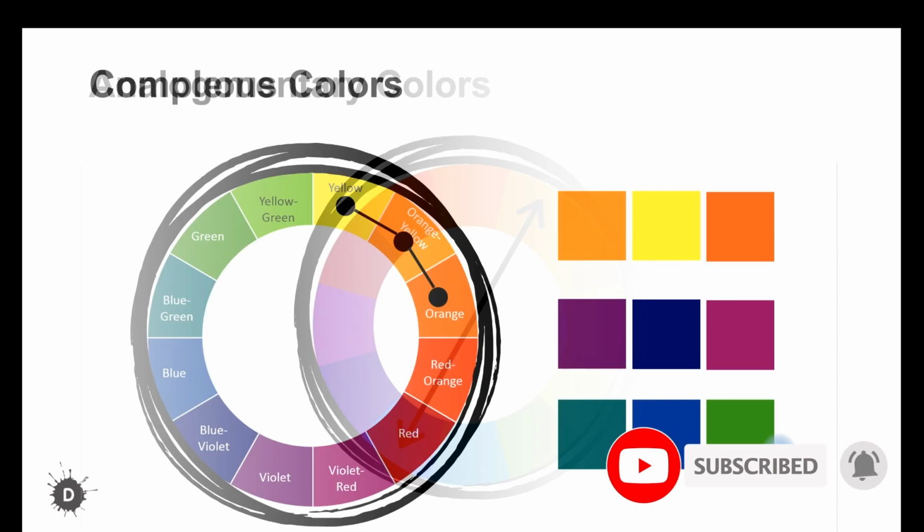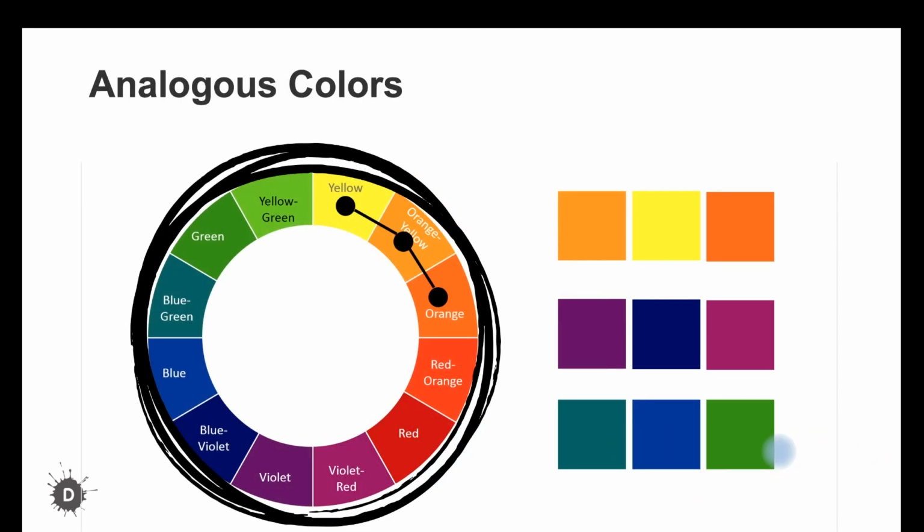Analogous colors. Analogous colors are a group of three colors that are next to each other on the color wheel, and a tertiary color. You can see them: yellow, yellow-orange, and orange.